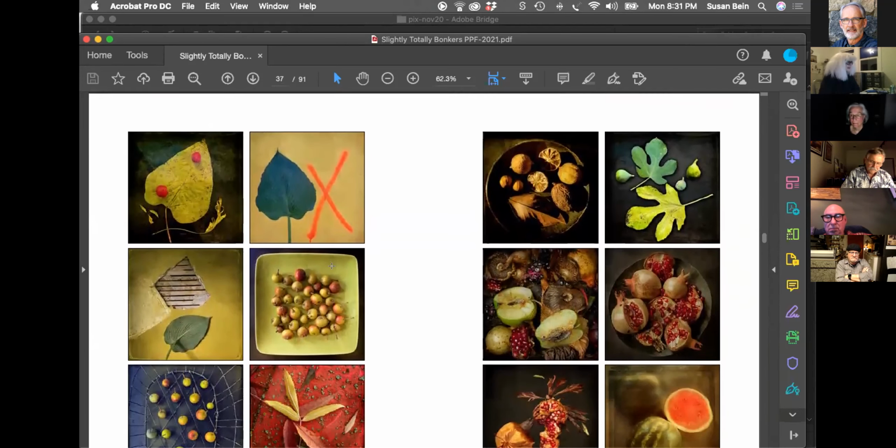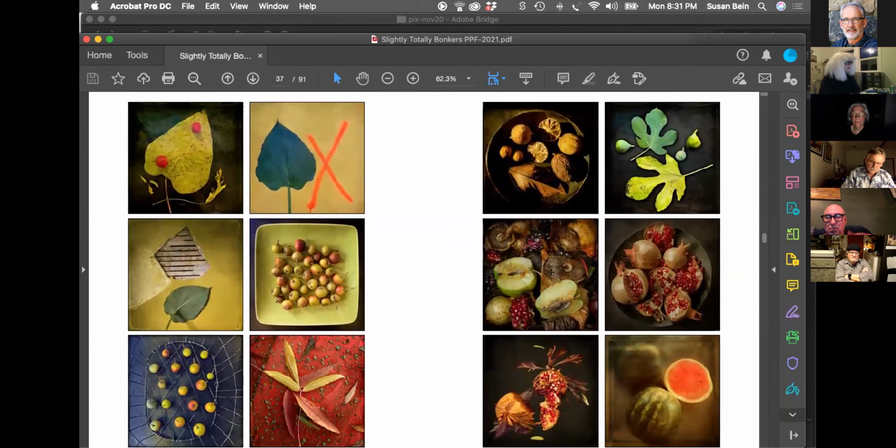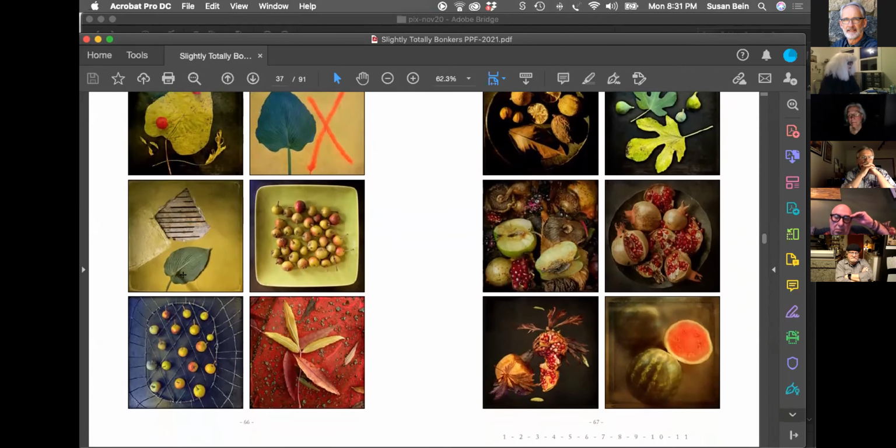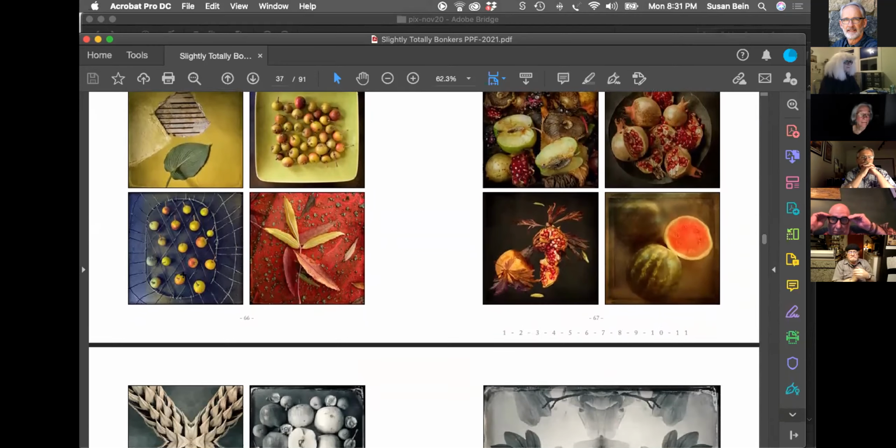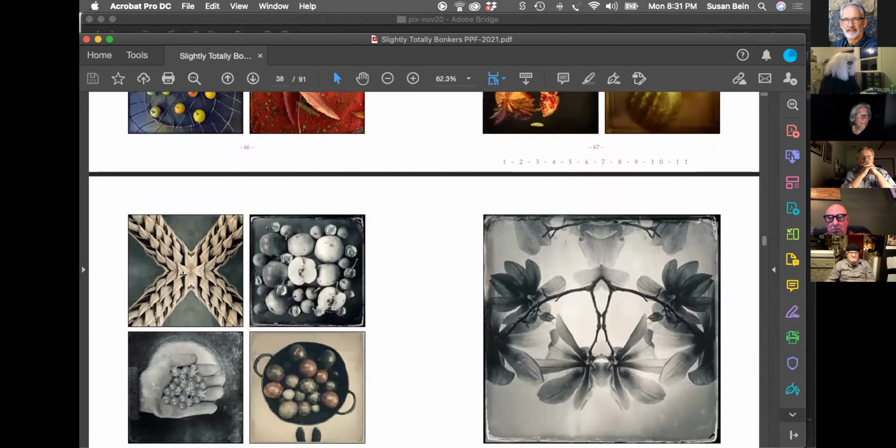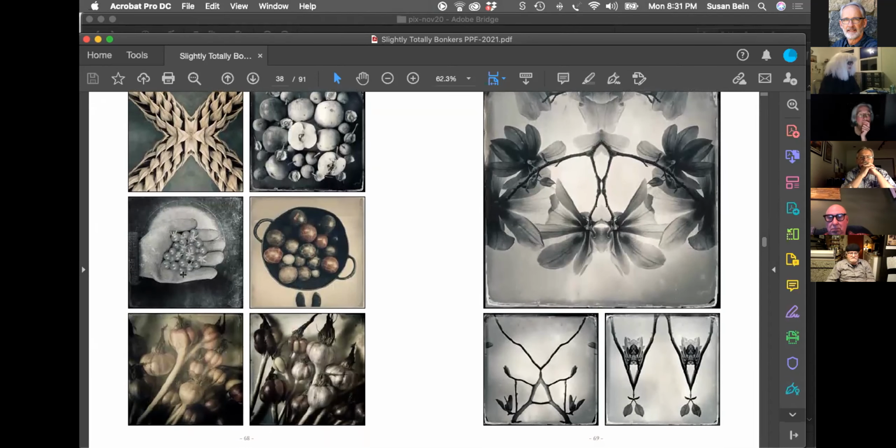And I photographed my compost. There it is. This was in the firehouse. This one with the X was in the firehouse. I found a leaf in his yard, and it was so beautiful. I just took it into the firehouse and started photographing it. This is the firehouse. And that's the end of the still life section.